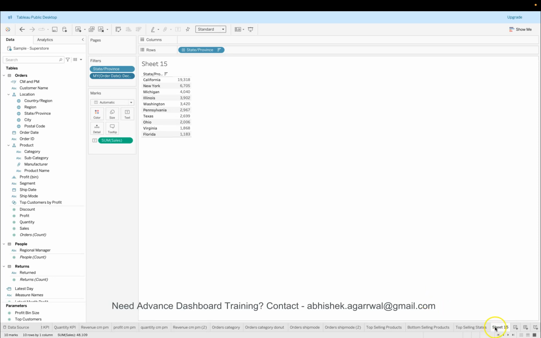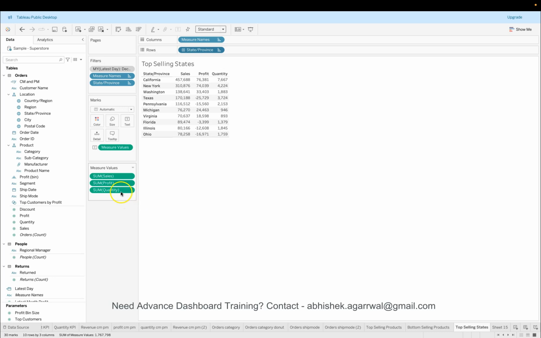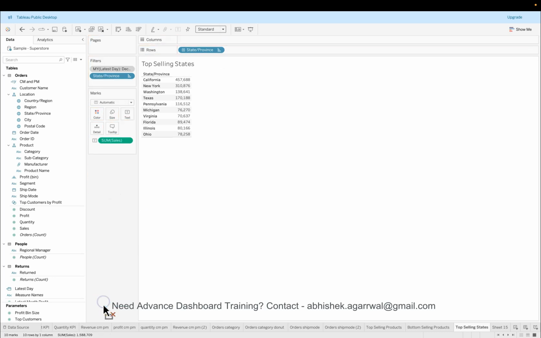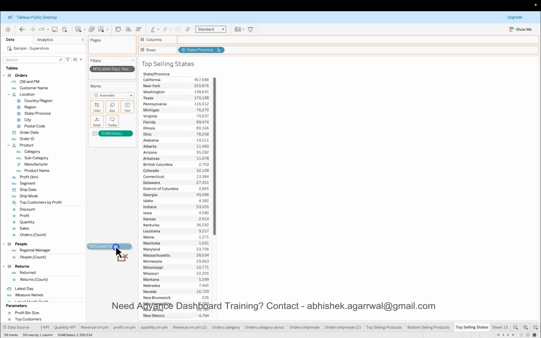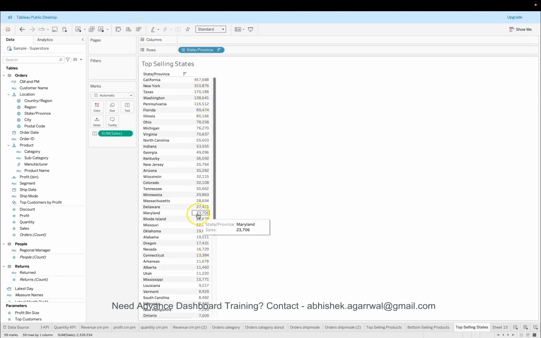So I will not delete it right now, but the first thing I will do is I have state province. I will remove everything. I will remove this. This is my basic, right? And this is my sorted information.